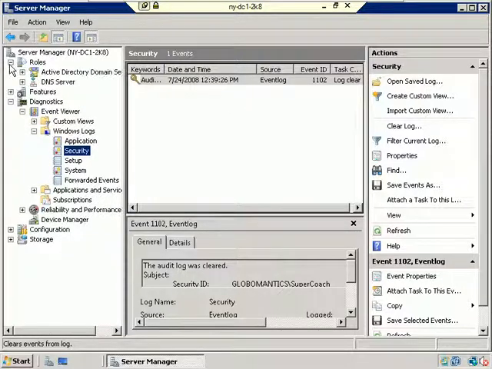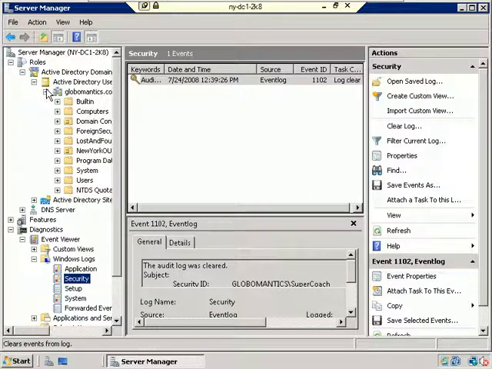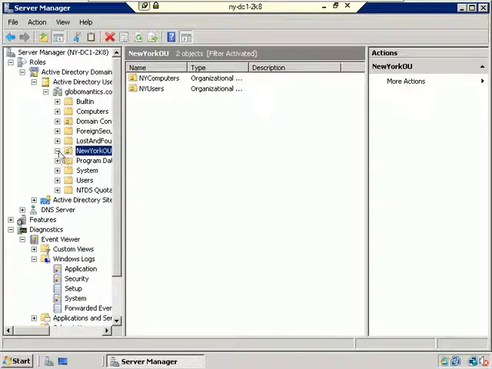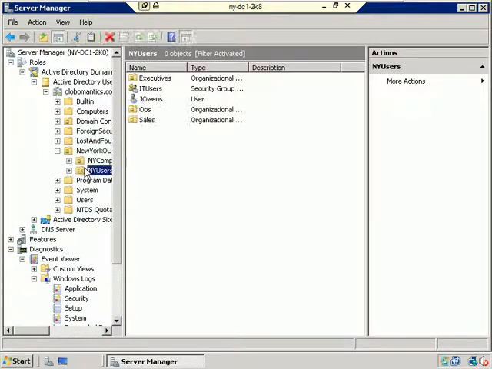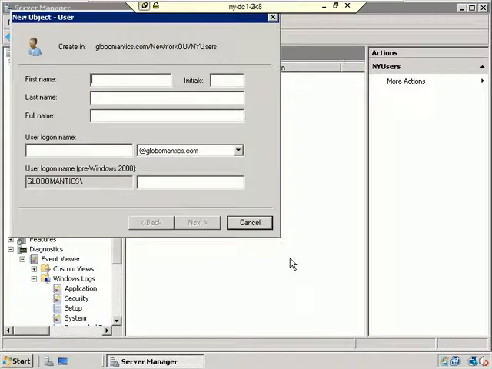Let's go into the role section now and start changing some stuff just so you can see what this is going to look like as you're auditing. Let's go into the New York OU where we have all of our stuff happening. We're going to right click, go to new, and make a new user account real quick. We're just going to call this audit test. We're just going to do a quick auditing test to see what these entries actually look like.